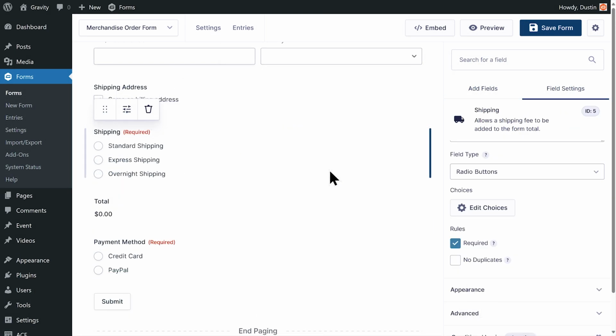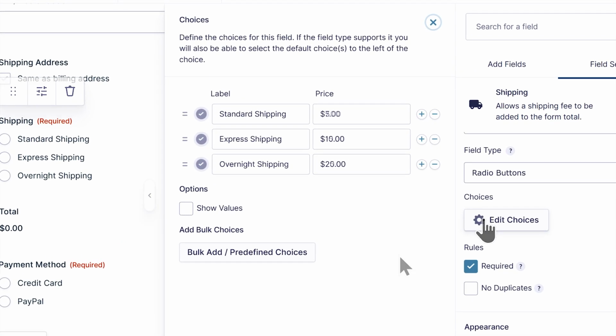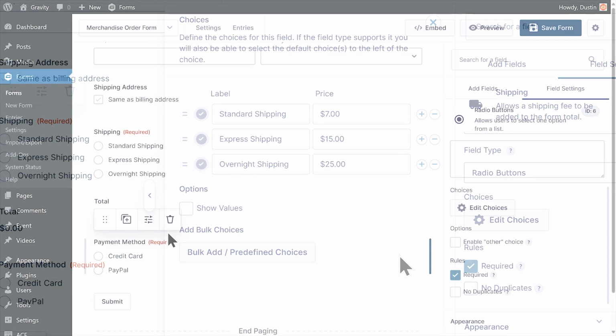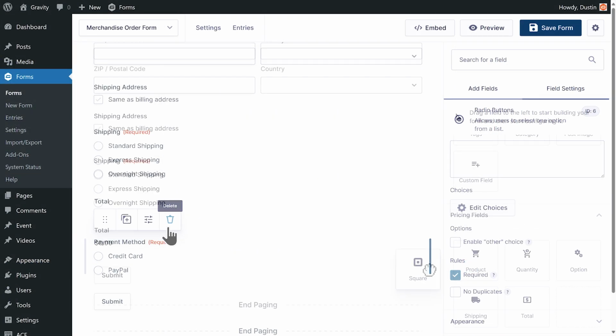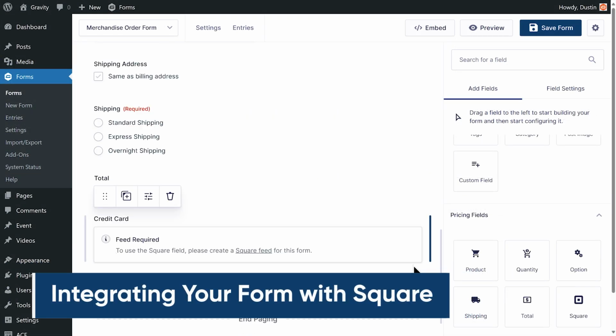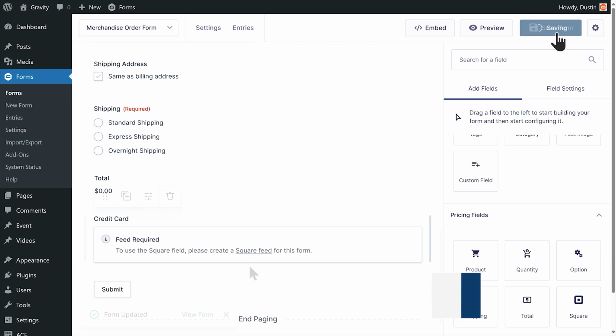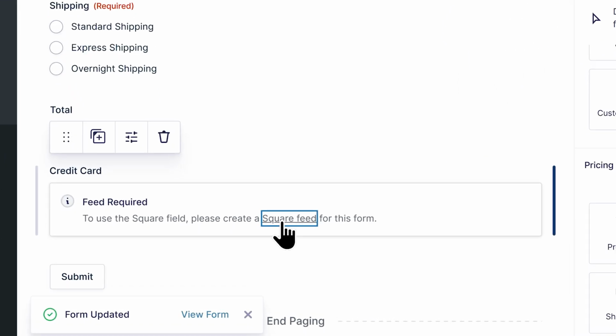Once I'm done customizing my product fields, I'm going to open the field settings for the shipping field and modify the shipping prices. Next, I'll delete the payment field and add the Square field. I'll then need to configure my Square feed, so I'll save my form and head to this form's Square settings.